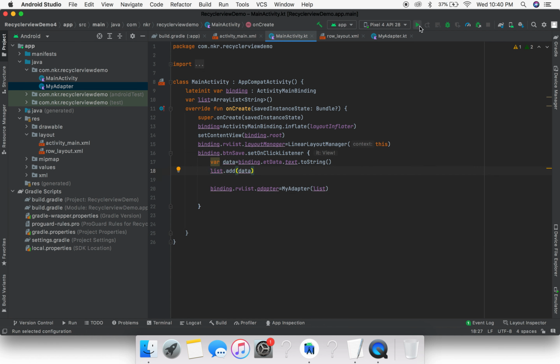The only difference is that in the adapter class, we have to initialize the layout binding with the help of the parent view group. This is the easiest sequence, so you can follow this sequence and you can easily learn how to implement recycler view with view binding.